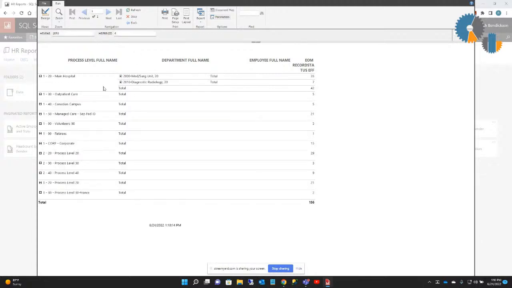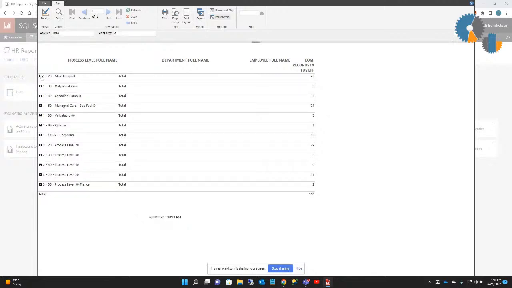Now I could have easily, back on the report design, added job codes or positions or supervisors, grouped it or displayed whatever other information I wanted. But I just wanted to do a simple headcount listing here where it's each process level and department and their headcount and the people behind it. Now, what I did here was a listing style.